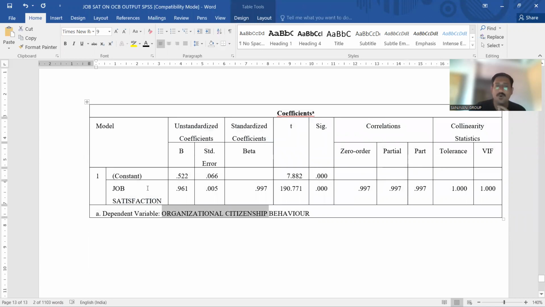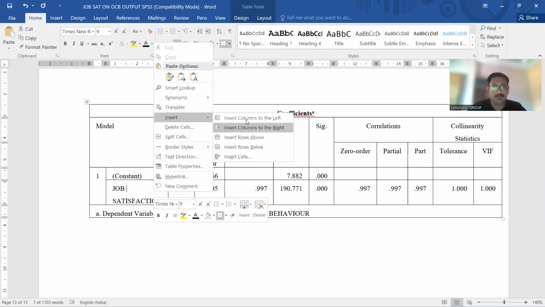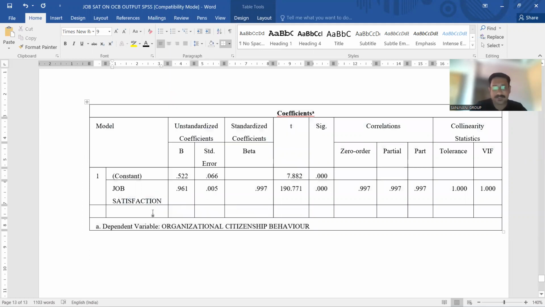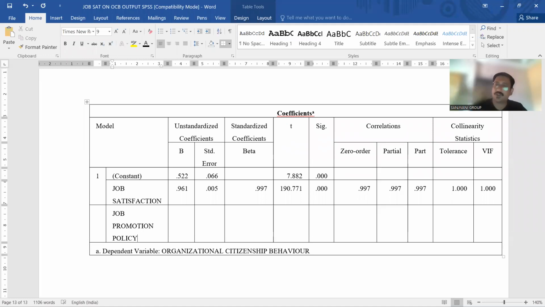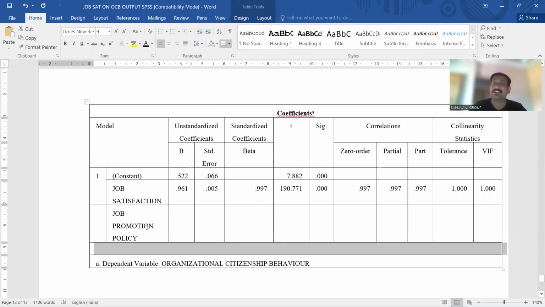The same way you can have more constructs. Like job satisfaction is one construct. Second, you can have more constructs in regression analysis. First is job satisfaction. Second, job promotion policy. If job promotion policy is good, then we will be having more OCB. If you are not getting good promotion policy, so the second variable can be job promotion policy. Then this will be called multiple regression analysis.